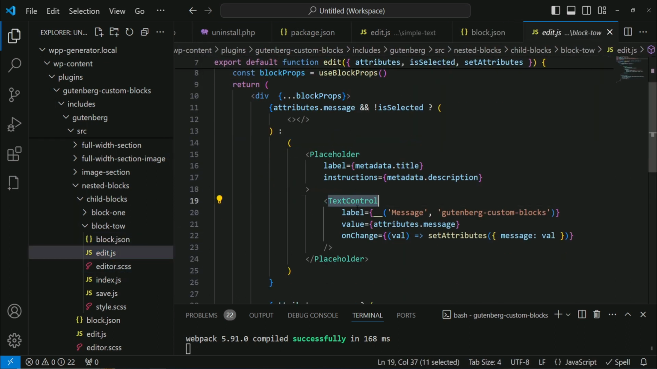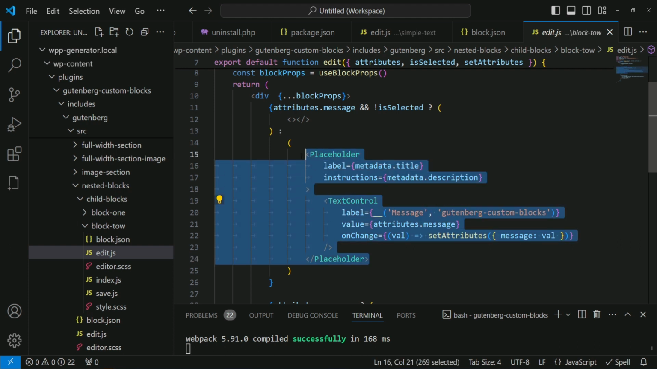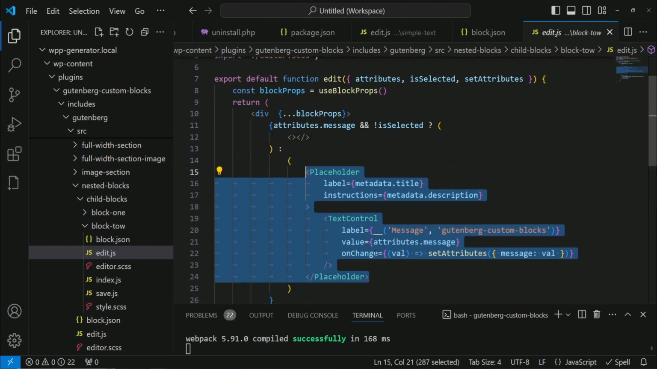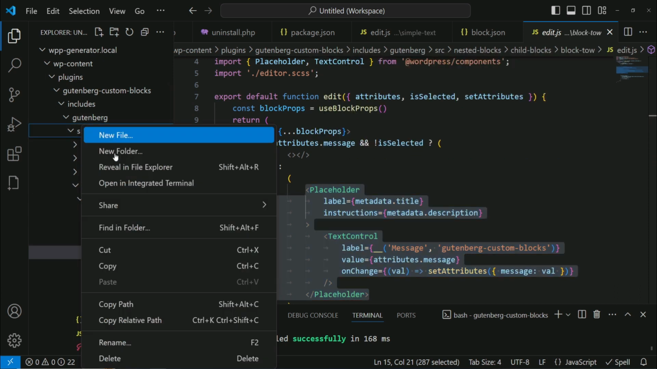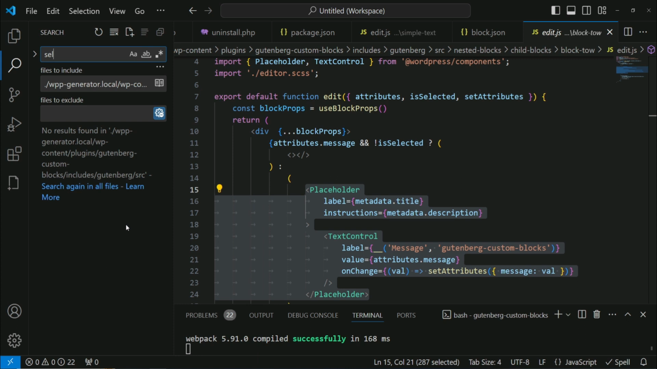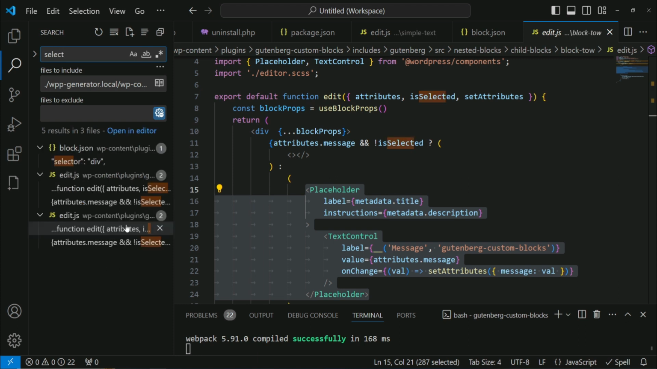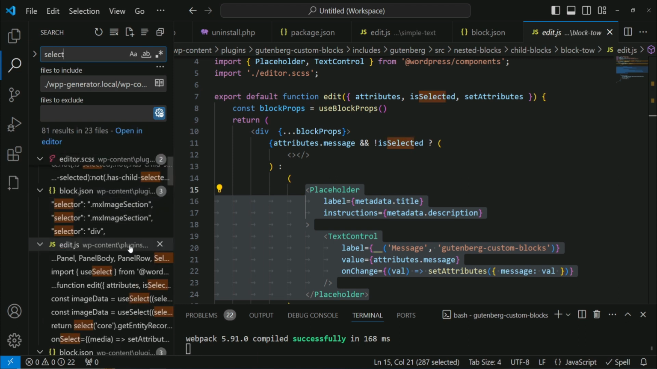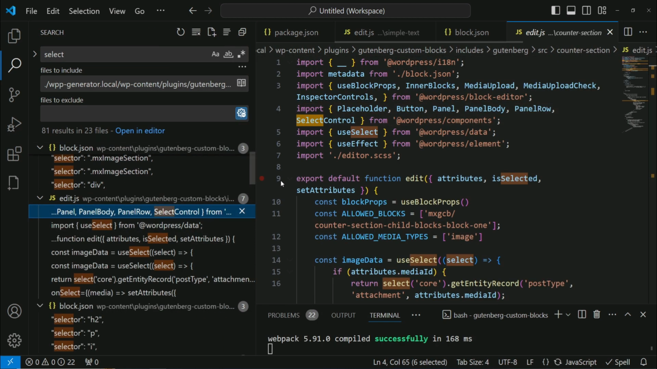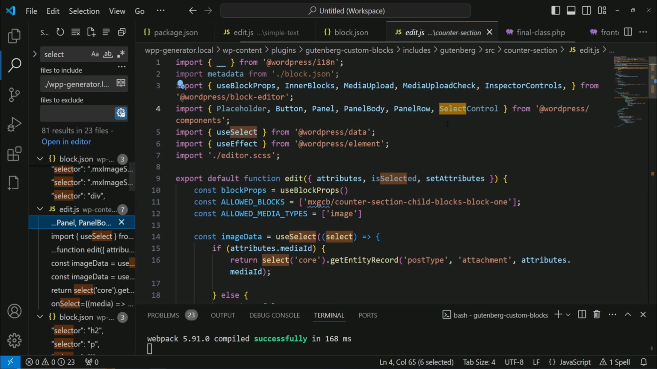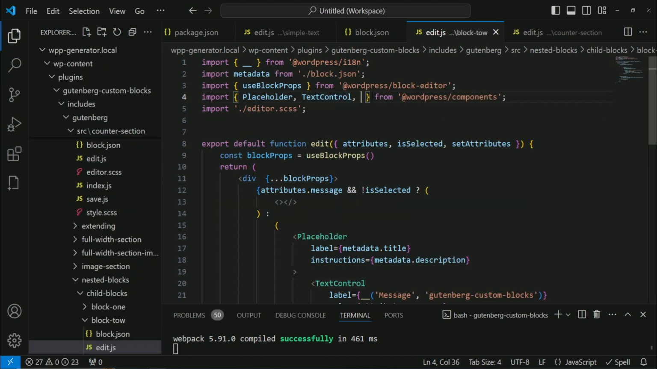Now, let's create something else instead of the text field. I'd like to use a drop-down menu here. So, I simply need to find a select component in the src folder and copy the code. Our component is called select control. Let's import it first and find some code snippet to add it to our child block.